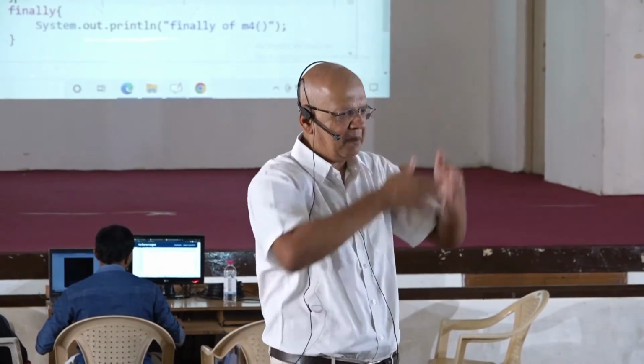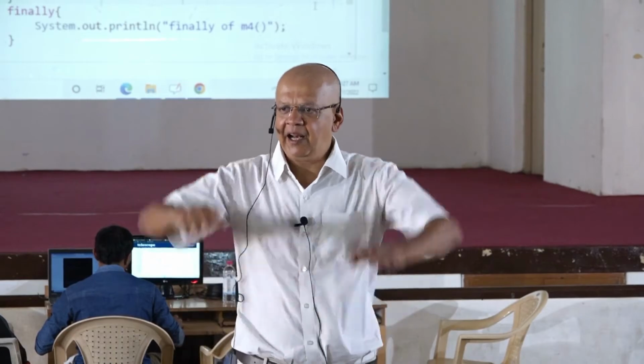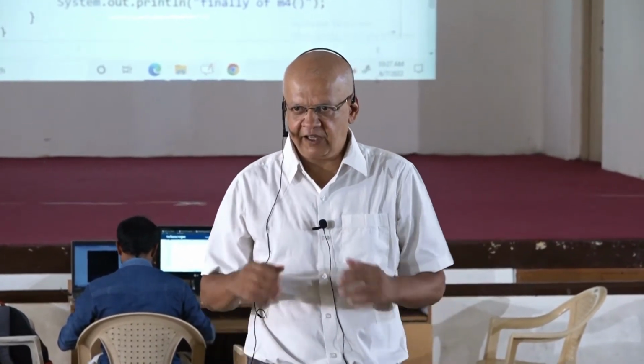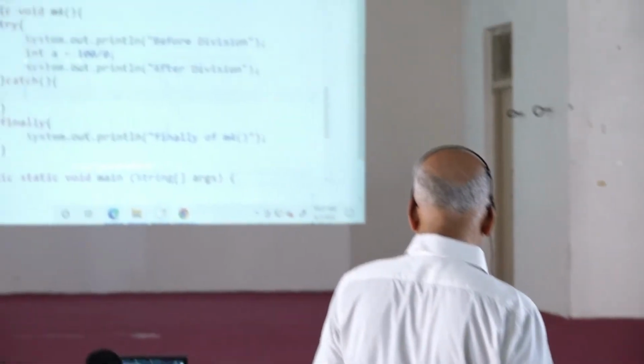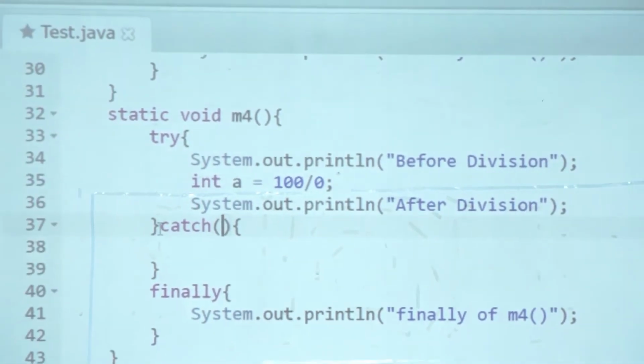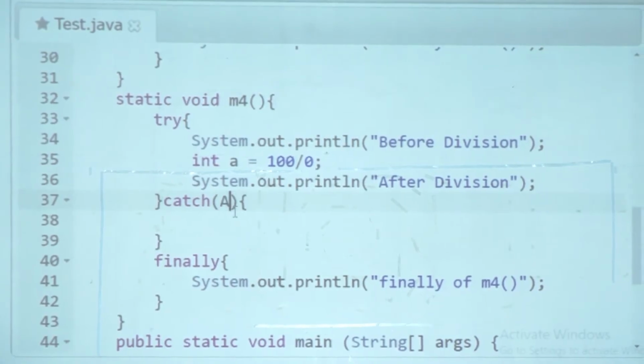Globally means handling it in main, allowing it to reach main. Now I will not allow it to reach main, I will handle it there itself, where the exception comes. So there itself I will handle it. So let's see what output I get in that case if I handle it locally. So we'll go to M4, and as he is preparing the try block in M4, we are going to handle that exception locally itself.